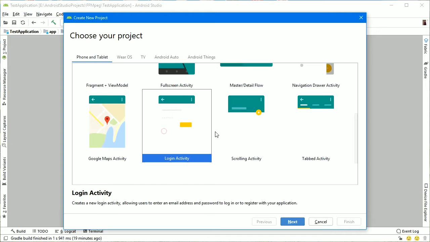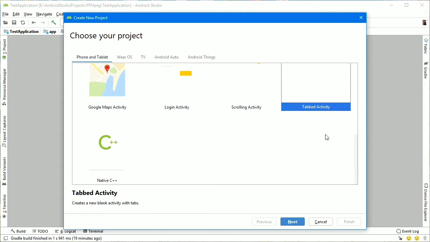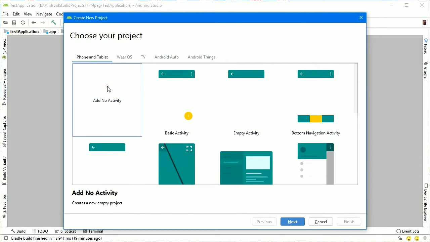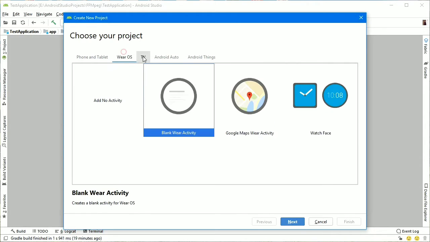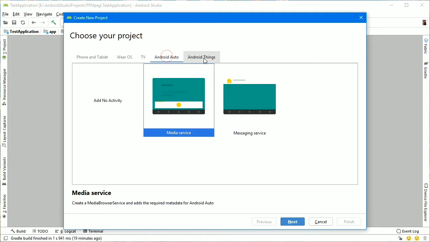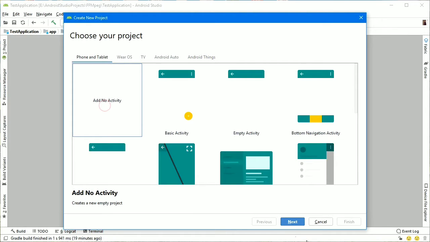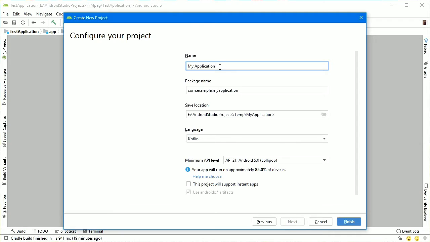See, Google Maps, login, scrolling, tabbed, native are available. Also there are options for Wear OS, TV, Android Auto, Android Things. Today we will see how to create a new Android application with no activity.